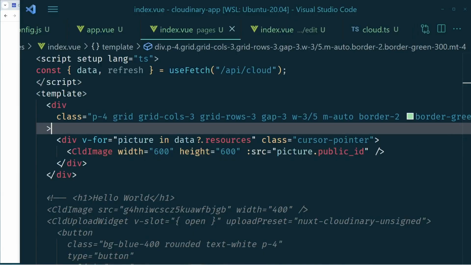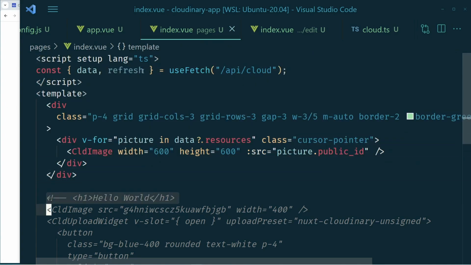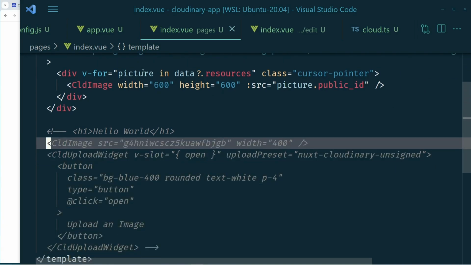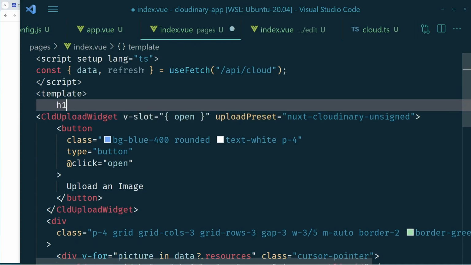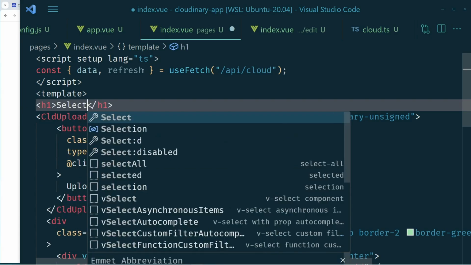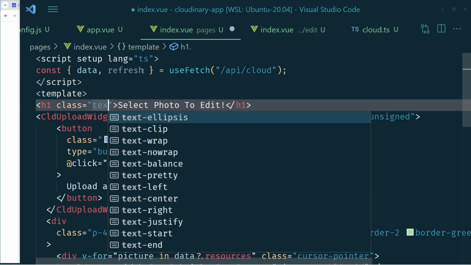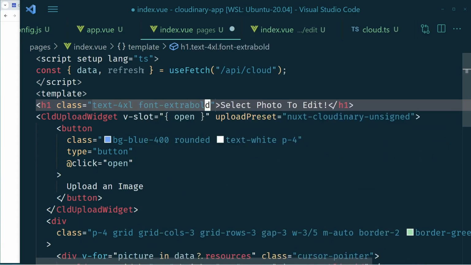Let's also add in an upload button. Let's do that. So I don't think I need this anymore, but there's this upload widget. Maybe I can copy and paste this out before I delete everything. And so this CldUploadWidget will allow us to upload something on the page. And I'll also add in an H1, and we'll say this is "Select photo to edit". And in this H1, I also want to add a few classes. We'll do really large text, and we'll do font extra bold, so it's a little bit more bold.